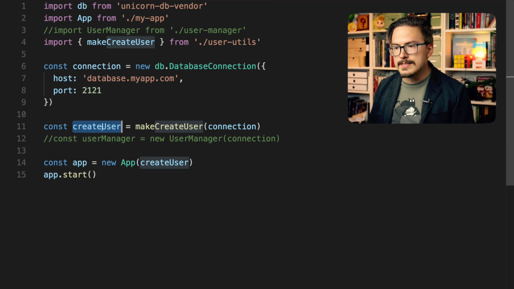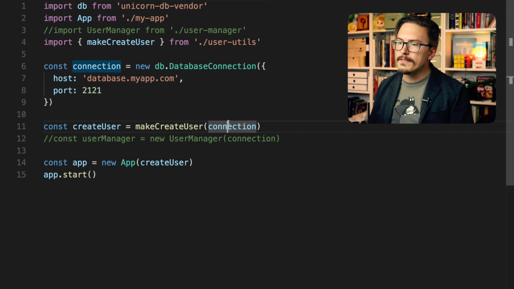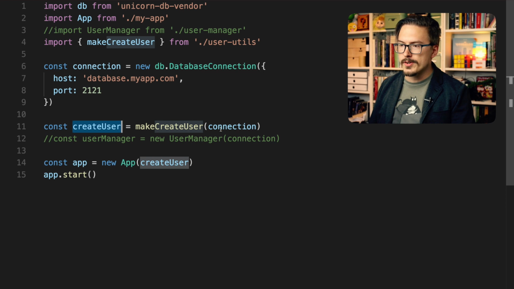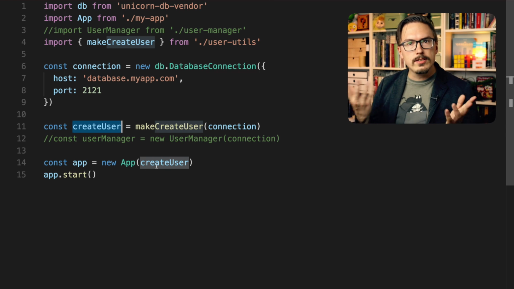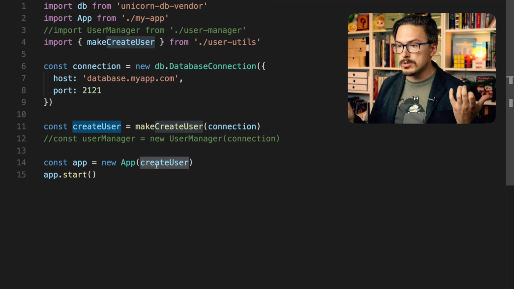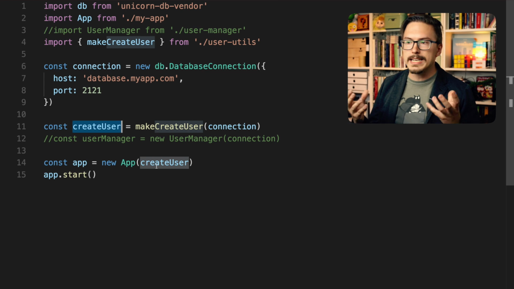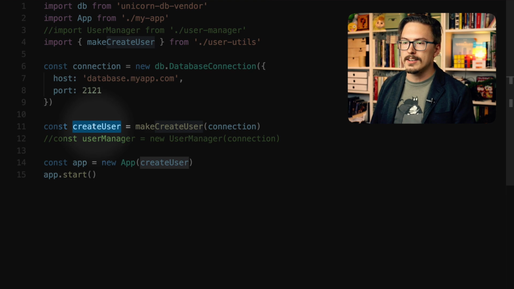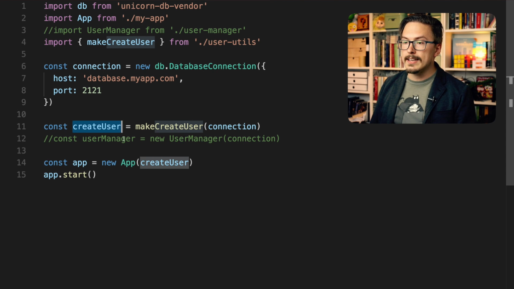So what we do here is that we're creating a function that we have kind of pre-filled, or loaded, with the connection. So it's a create user that is tied forever to this connection here, and that means that when app gets a create user, it can just call create user. It doesn't need to know anything about how the database is being accessed, because that is abstracted away inside of create user. It's a great example of dependency inversion.